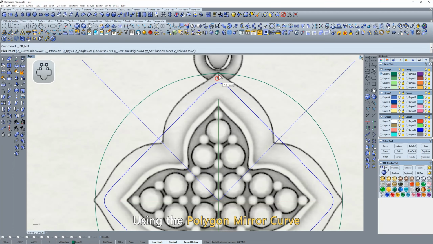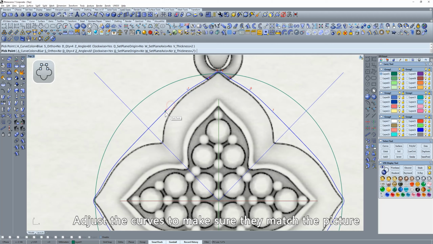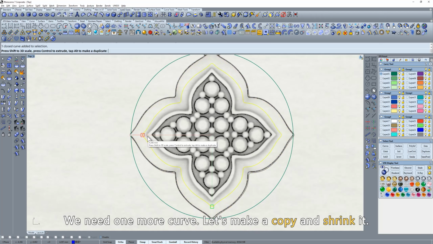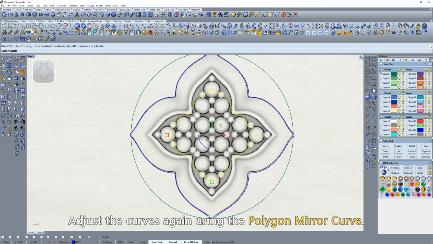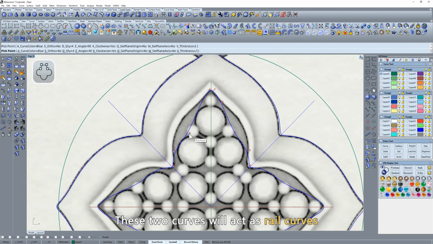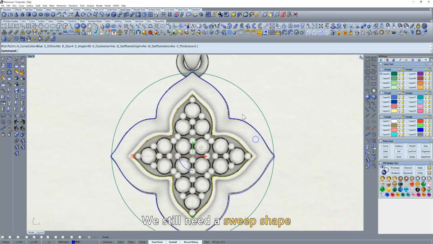Using the polygon mirror curve. Adjust the curves to make sure they match the picture. We need one more curve. Let's make a copy and shrink it. Adjust the curves again using the polygon mirror curve. These two curves will act as rail curves. We still need a sweep shape.